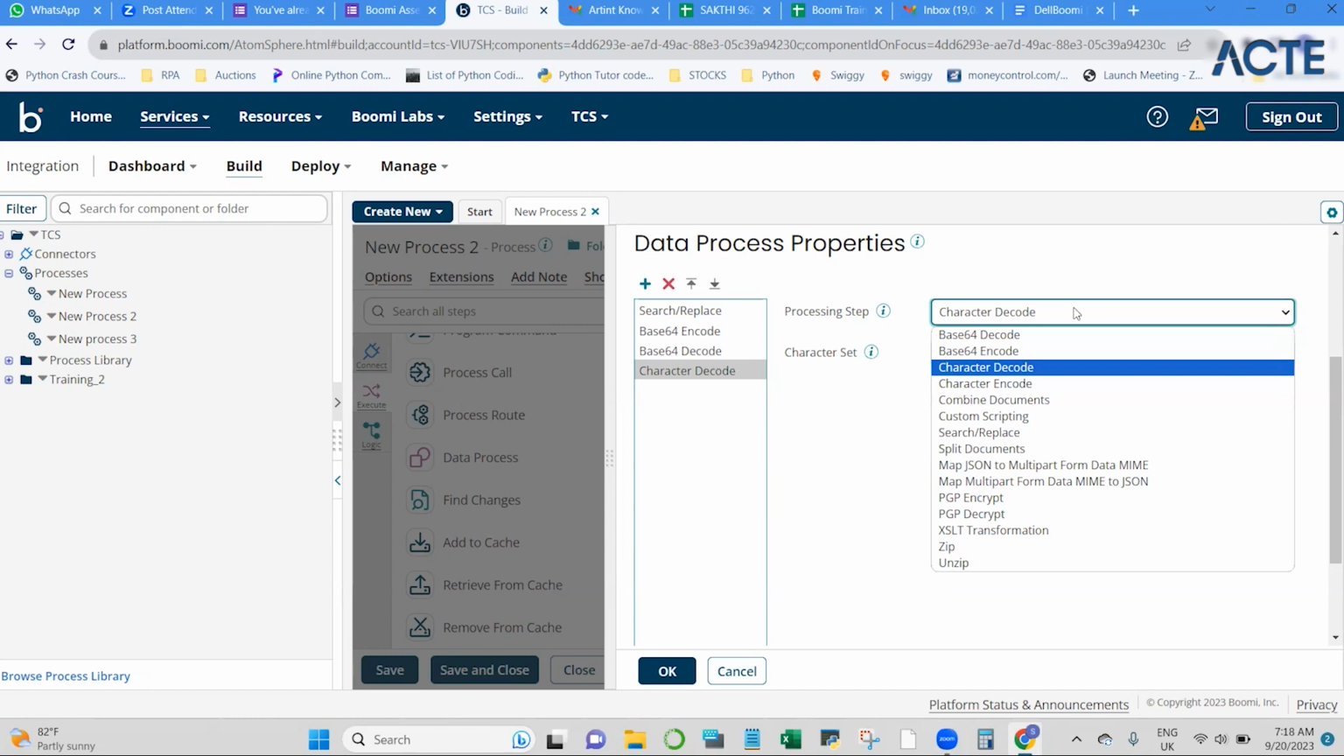Also, you can use any standard Java platform character sets. Only Java platform character sets can be used; C or C++ will not work. And these character sets are also Atom dependent. If you are doing it in the dev Atom, a few character sets might be supported. If you are doing it in the prod Atom, a few character sets might differ. It depends on which Atom you are setting the character set.